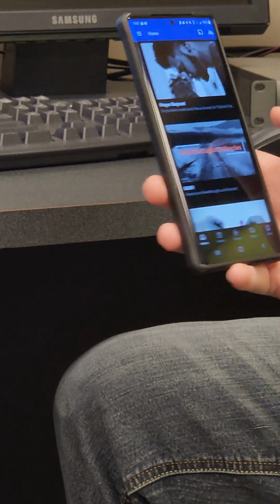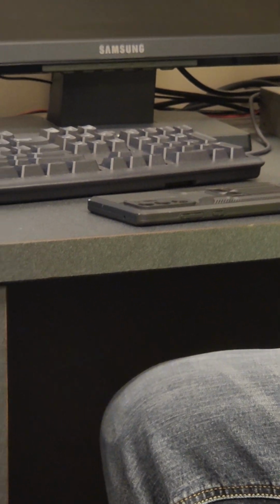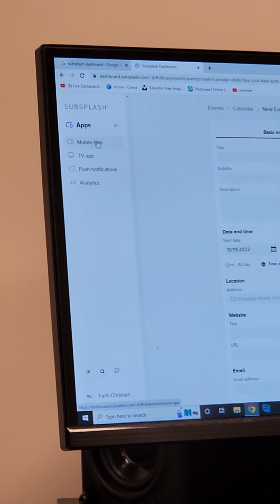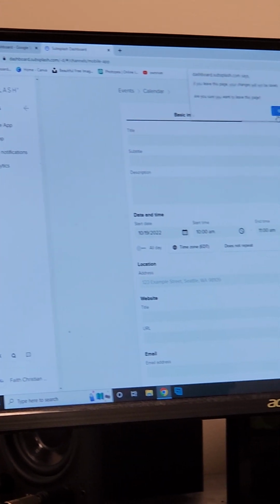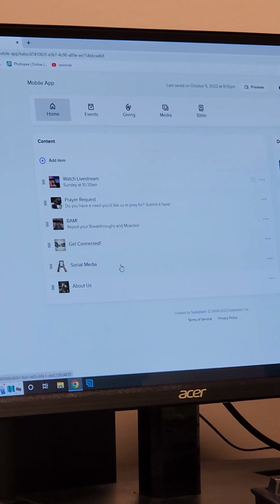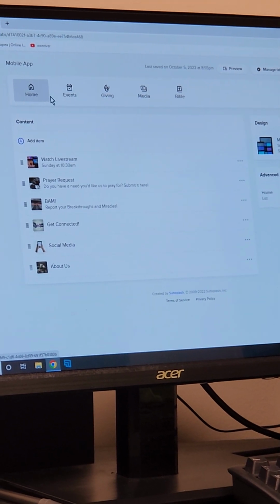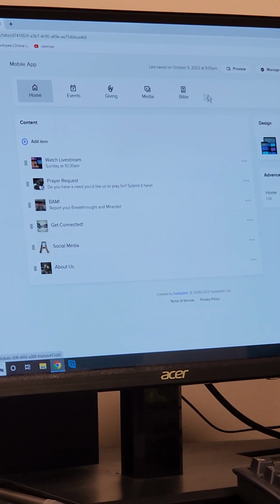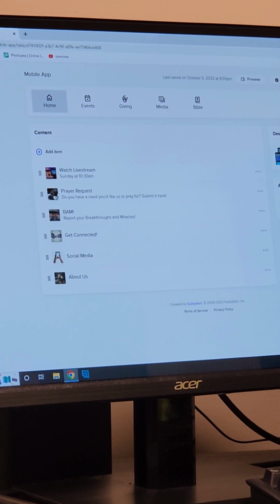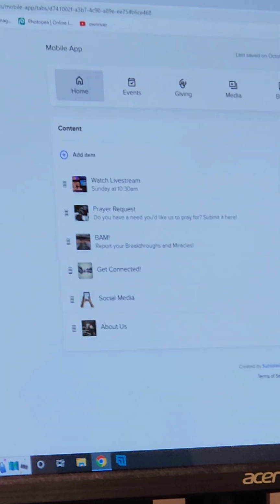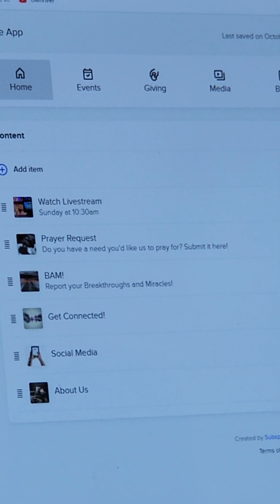Show me where to do that. That's going to be on the app. Go to apps, go to mobile app. This is your homepage. You have home, events, giving, media, Bible. These are the 5 tabs that we have on the app right now, on the bottom.